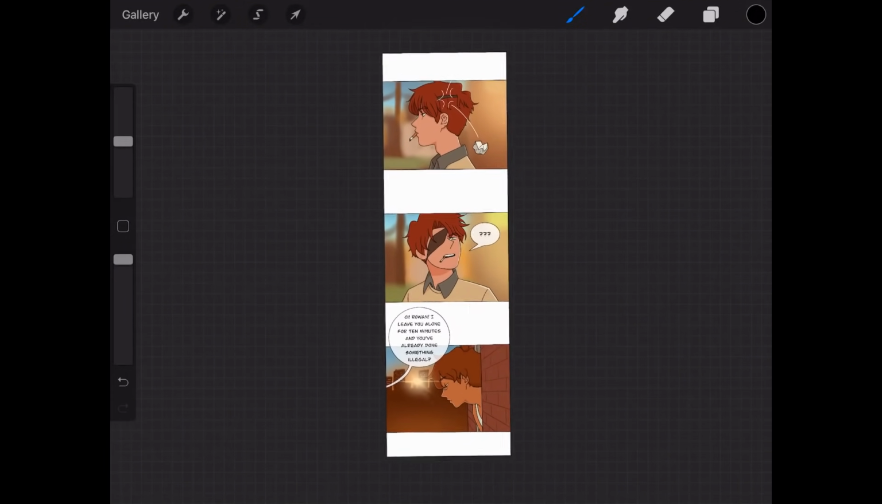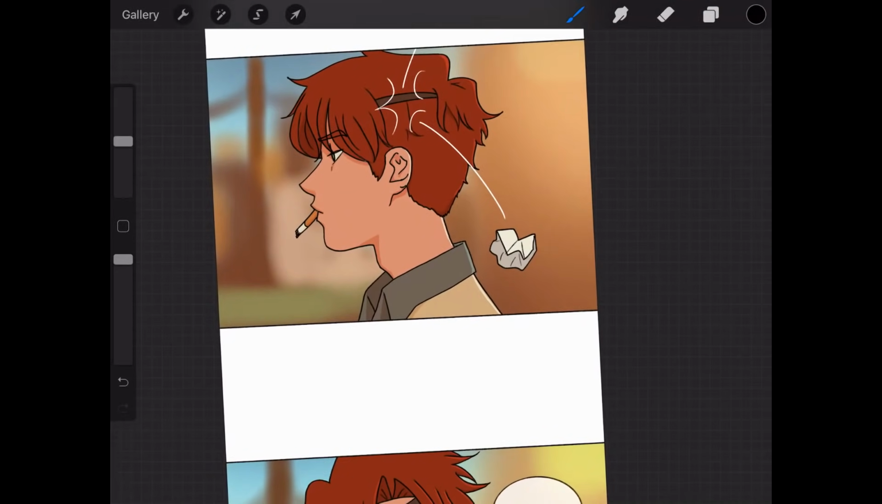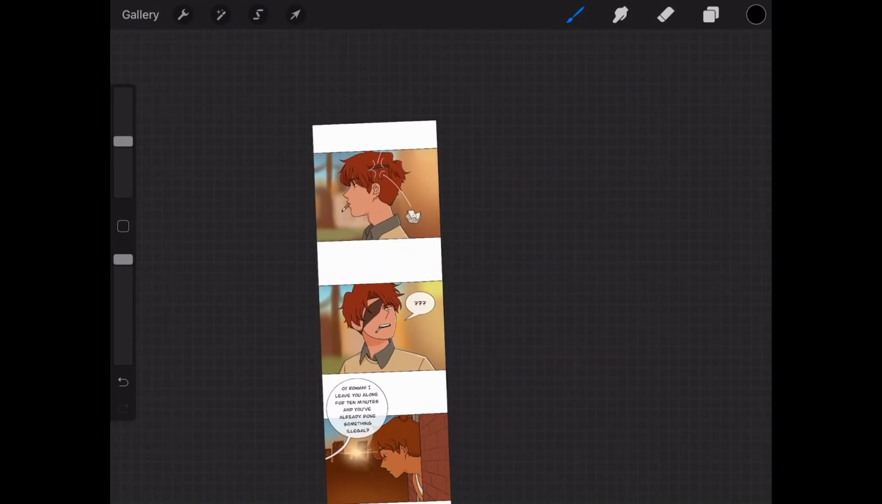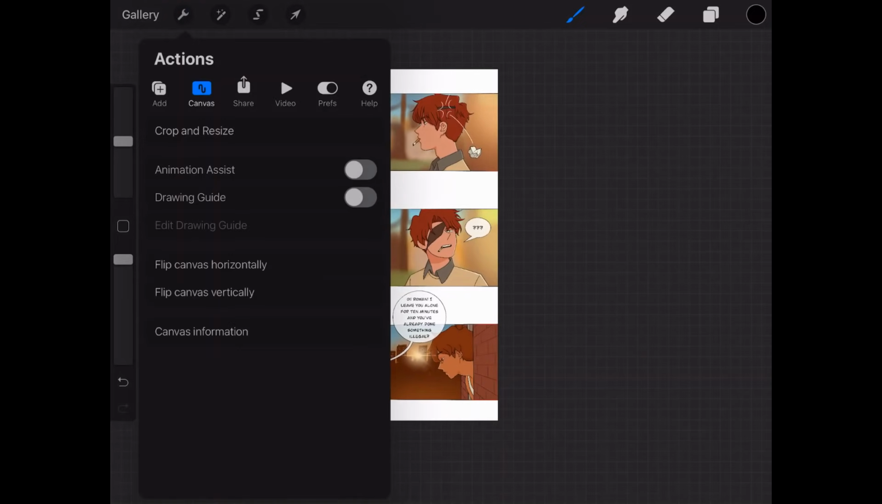Okay, so once you have your full page done, you've finished, you like it, you've got the dialogue in there, you're ready to go, you want to upload it. Maybe you want to make a few other pages before that. But for the purpose of this tutorial, I'm going to upload these pages just to show you how to.